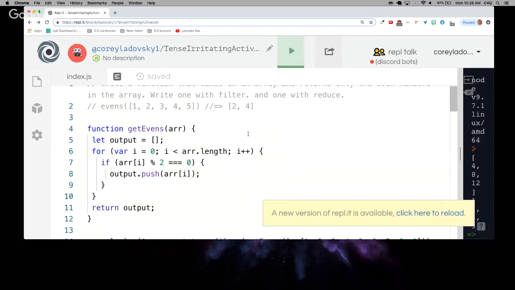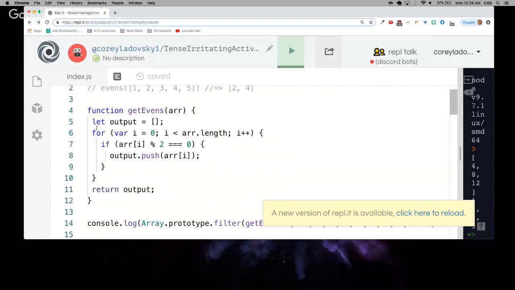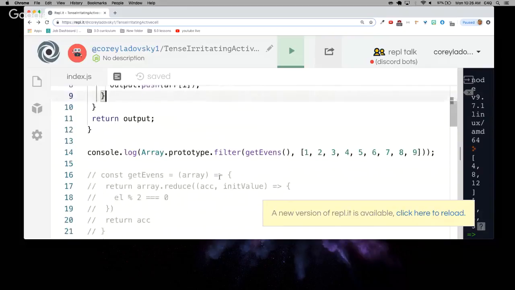So our first one here, we have a function. Someone wrote function get evens, and they're passing in an array. Cool. And then here, they're doing iterative stuff, right? We can see that they have an empty array that they want to push into. They're looping through this array, checking if it's an even number, and pushing it in. And then at the very end, they're returning their output. Pretty cool. Definitely doesn't use filter.